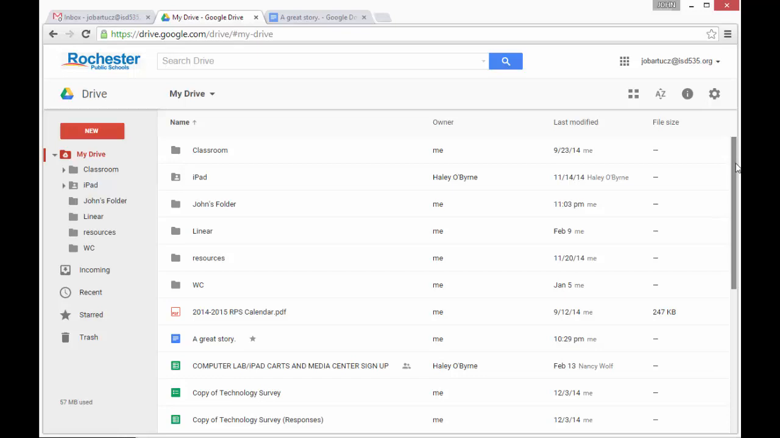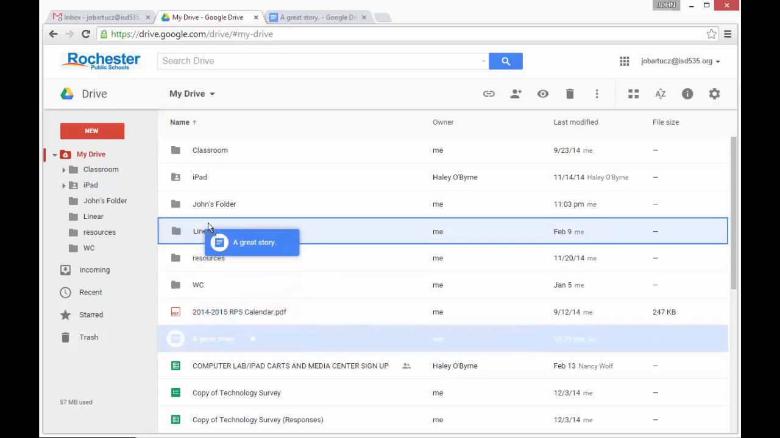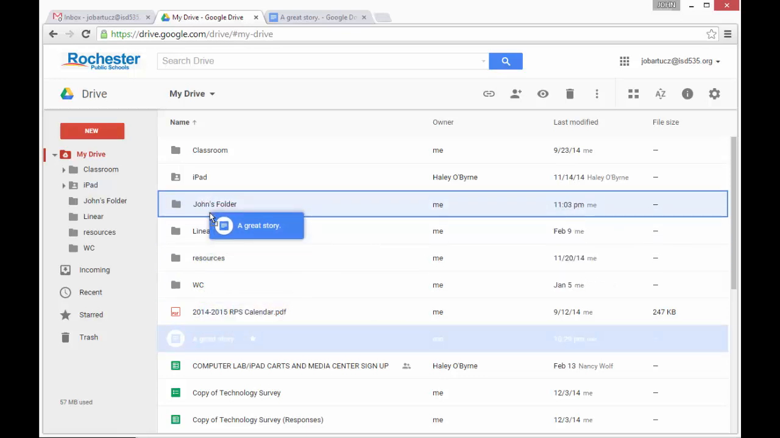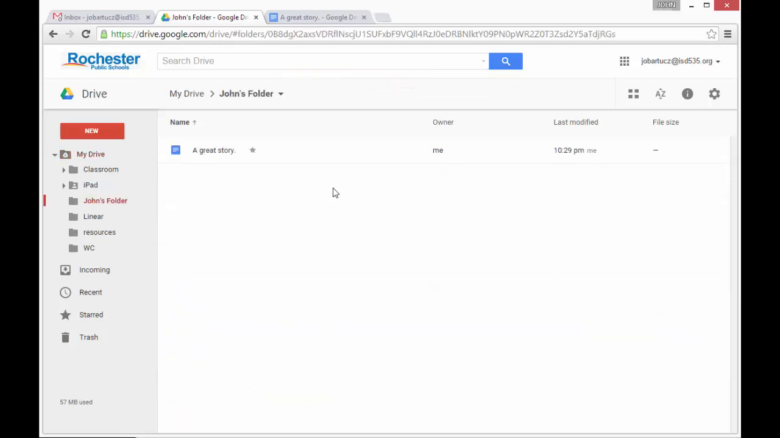Now I'd like to share a document and collaborate with one of my classmates. I'm going to pick a great story. First, I'm going to move it into my folder by dragging it in there. Then I select my folder by double-clicking on it.